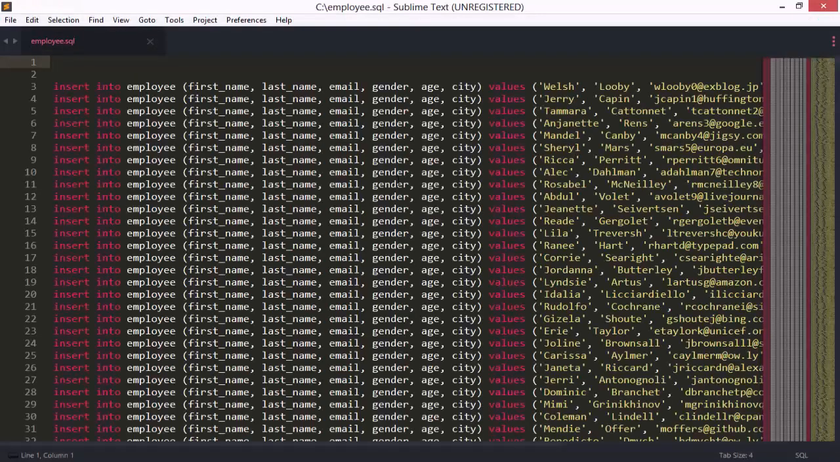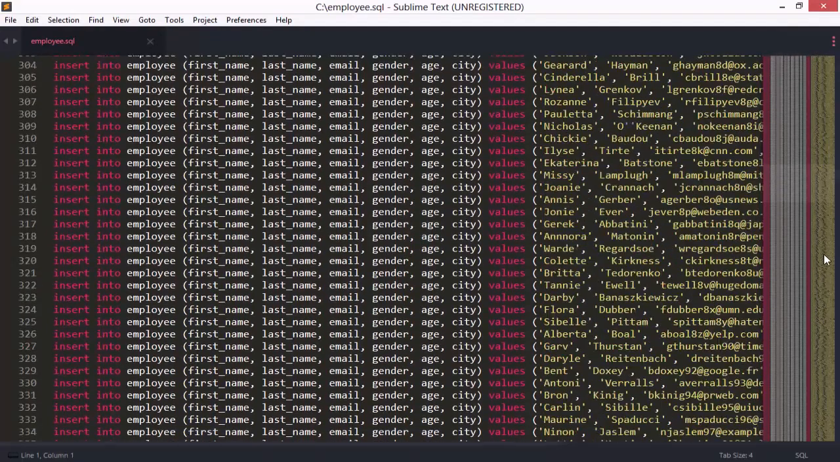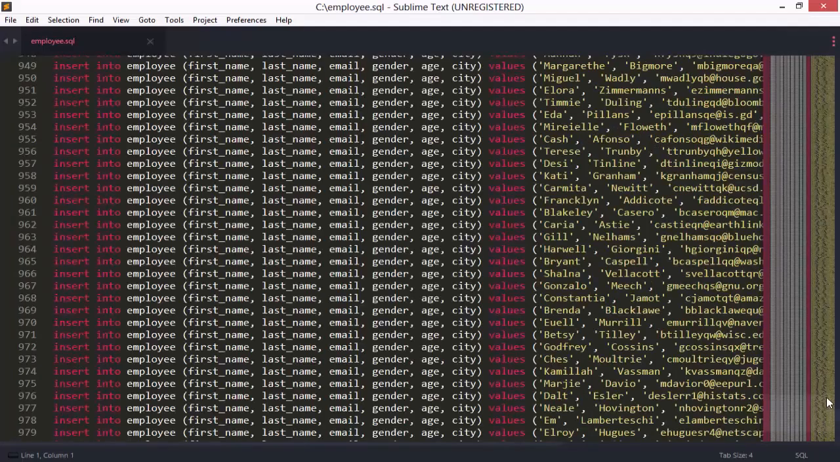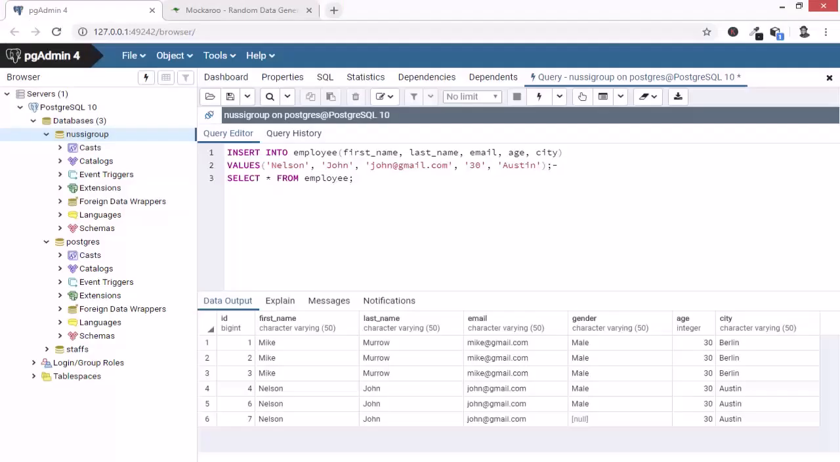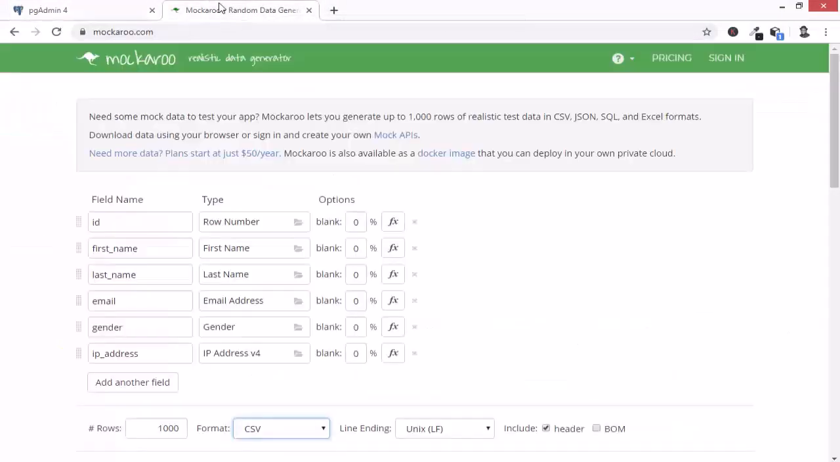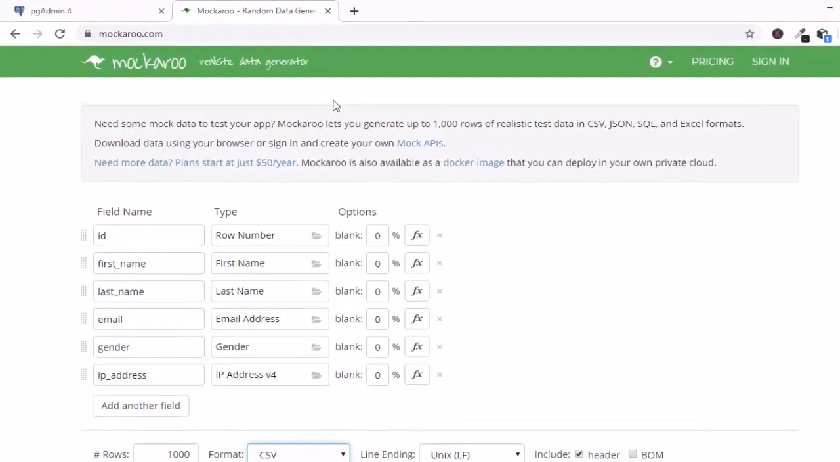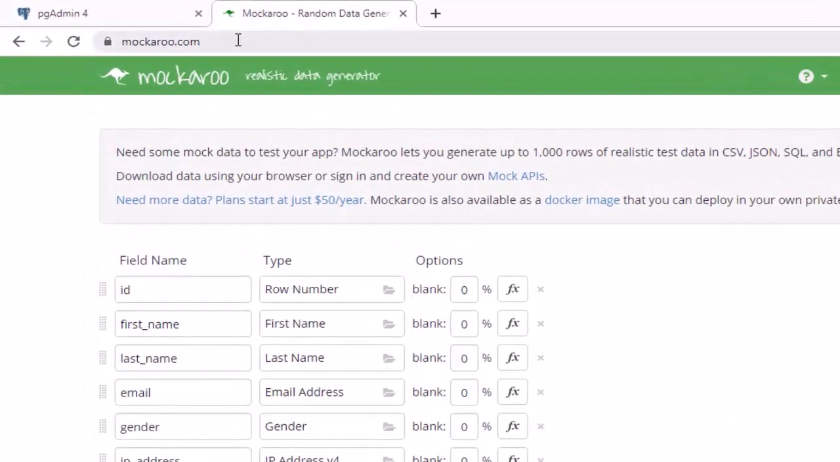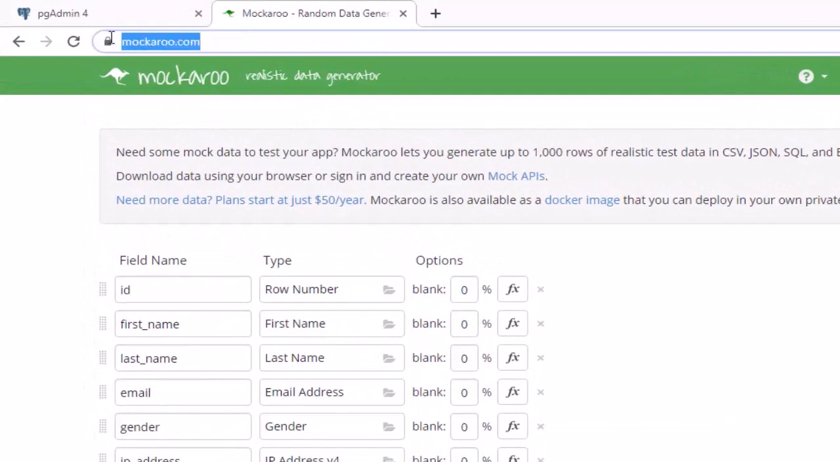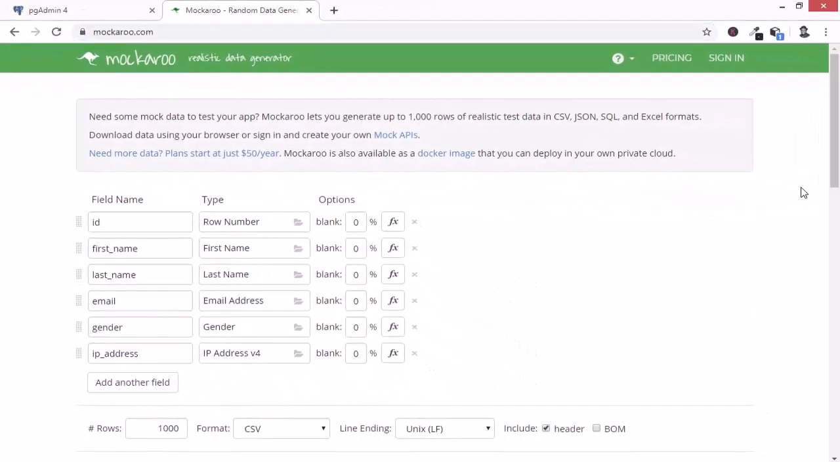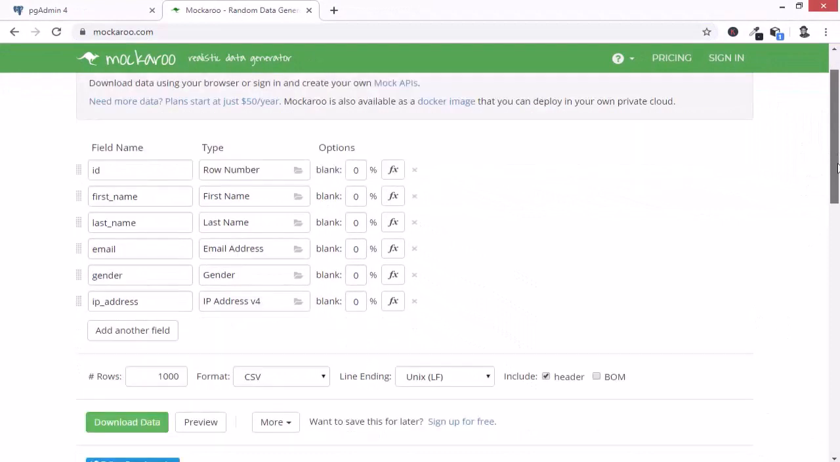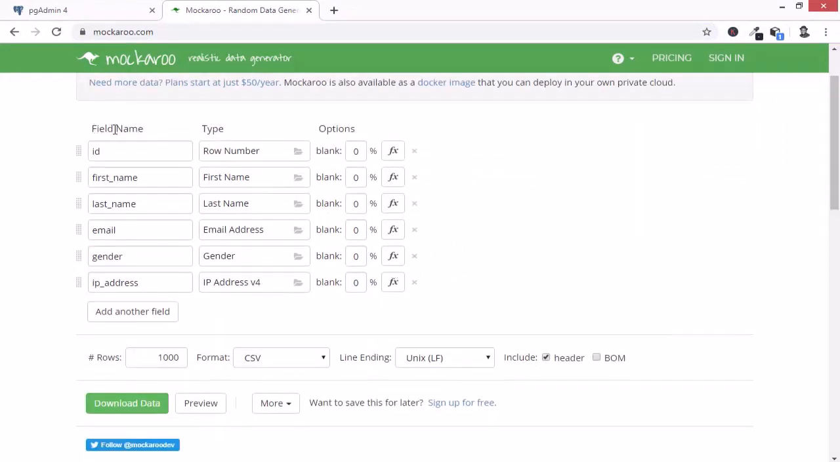And here we have it. It's about 1,000 records. I'll scroll down and you can see that. This data was actually generated from the Mockaroo website. You can visit mockaroo.com and you will land on this page where you can choose your field name or your column name.